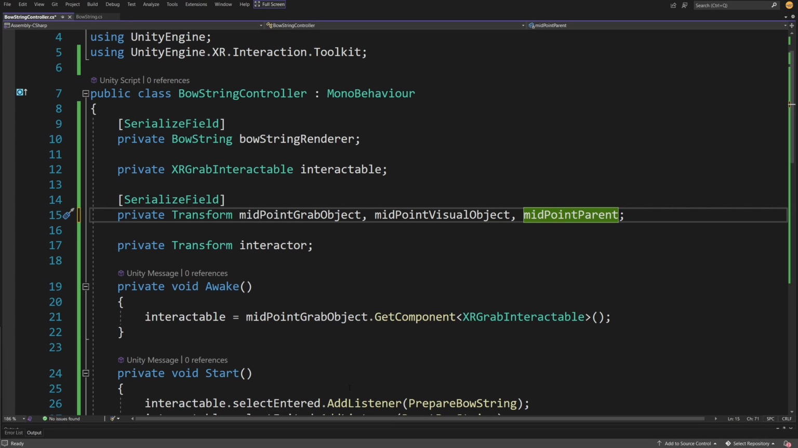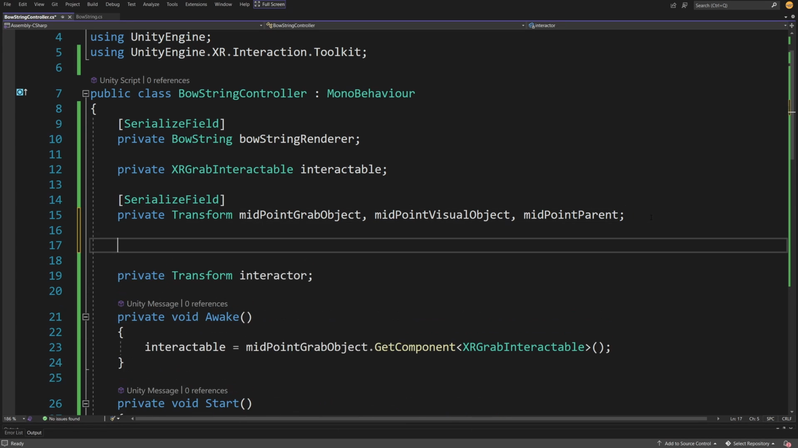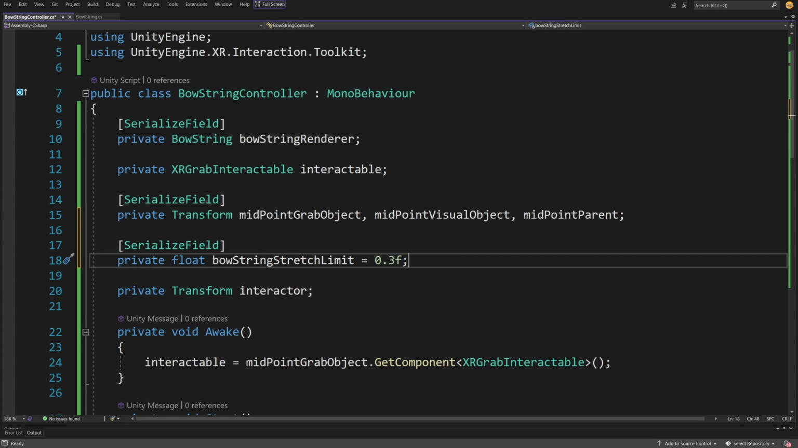Now, if we want to have any kind of a limit, we need to add it here as well. So I'm going to create a serialized field, private float, bowstring stretch limit, and this will be set to 0.3f. I find this value to work best, but you're going to be able to modify it through the component in the inspector.